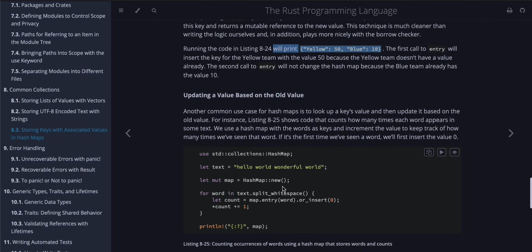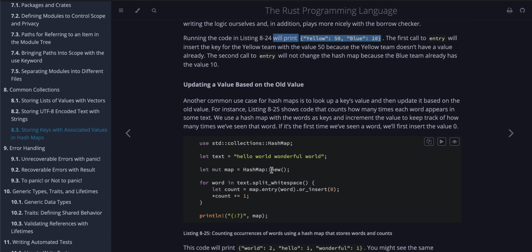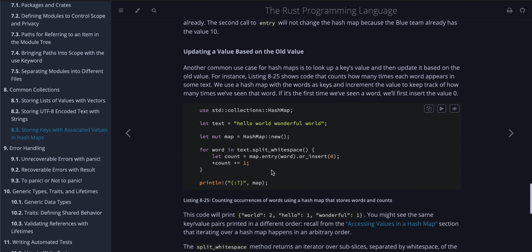Updating a value based on the old value. Another common use case for hash map is to look up a key's value and then update it based on the old value. For instance, Listing 8-25 shows code that counts how many times each word appears in some text. We use a hash map with the words as keys and increment the values to keep track of how many times we have seen that word. If it's the first time we have seen a word, we will insert the value 0.